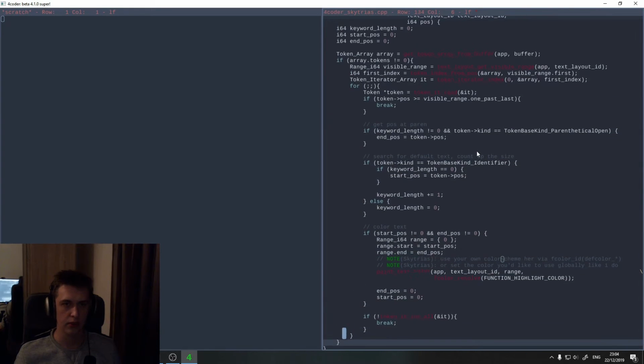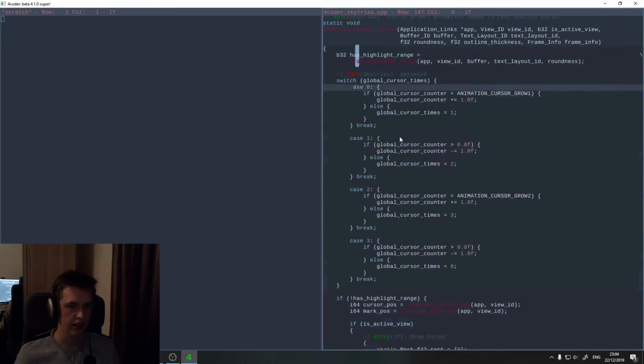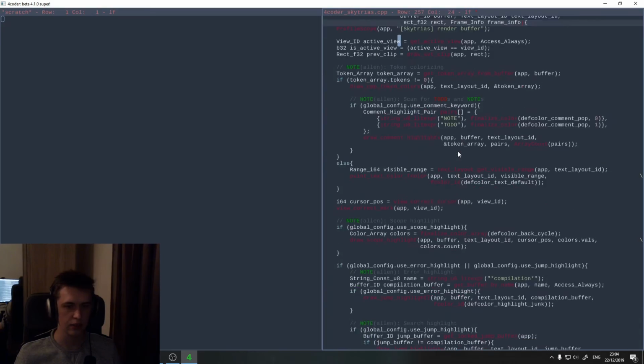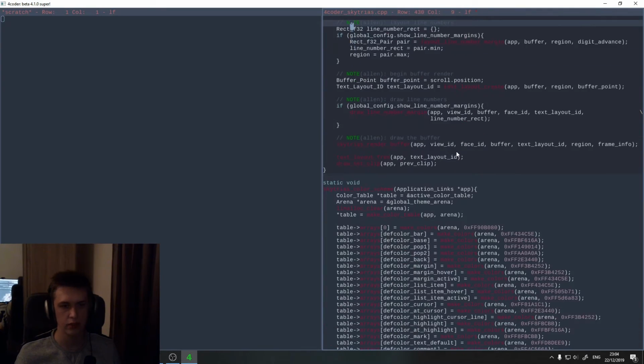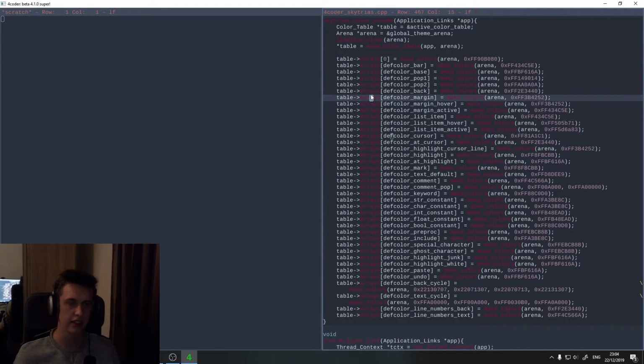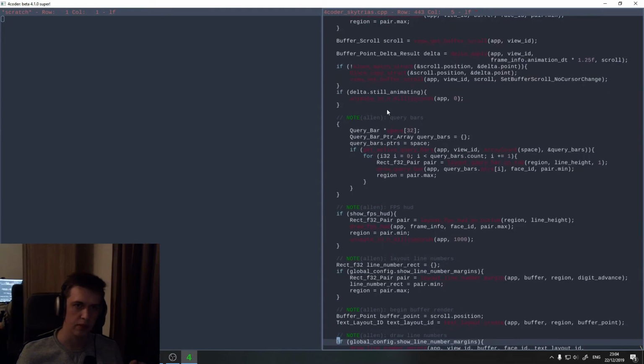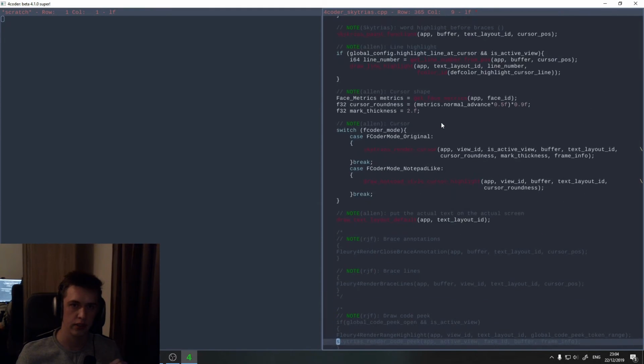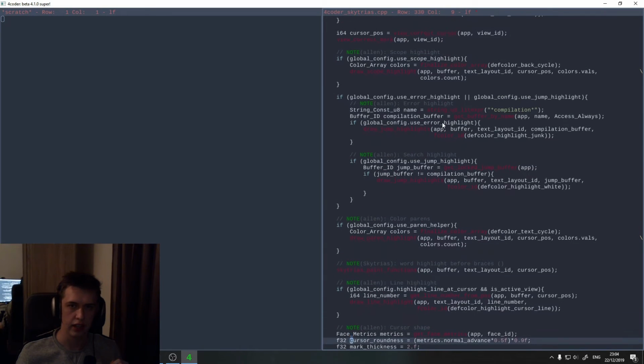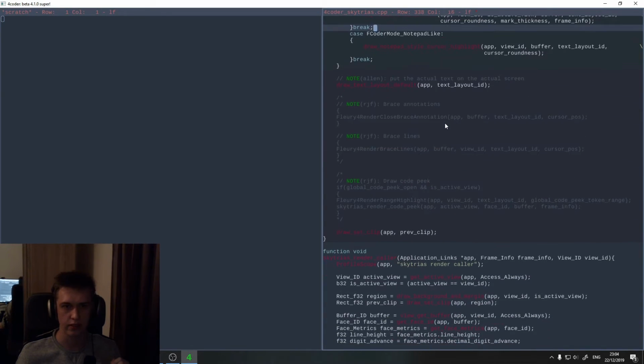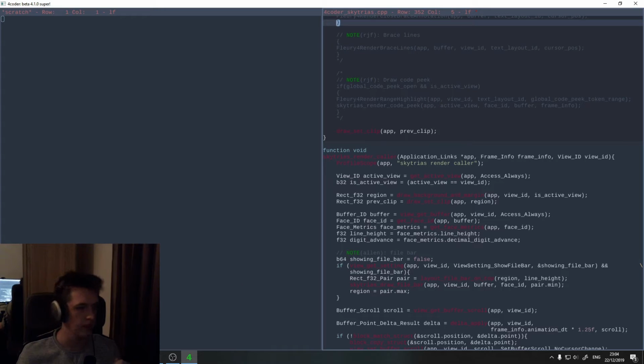One thing is with the token parenthetical open, which is this one, sadly it works on color schemes or arrays as well, so you can see that stuff being highlighted. I don't worry about that, but someone did mention on Discord that you can use a subkind for the token to change that.